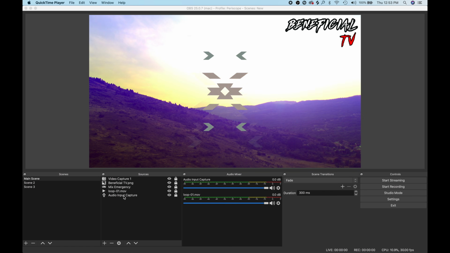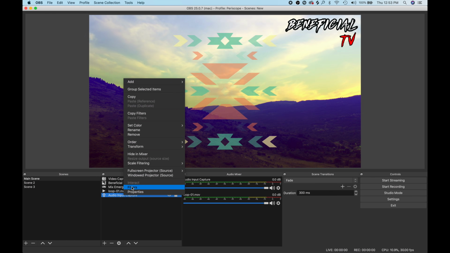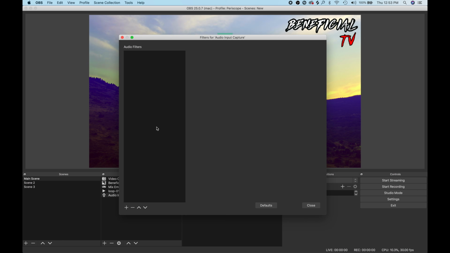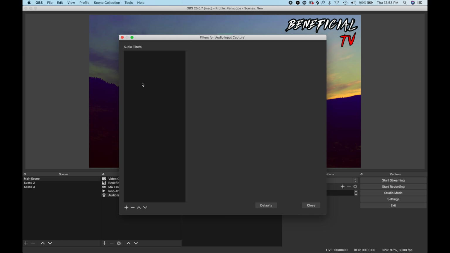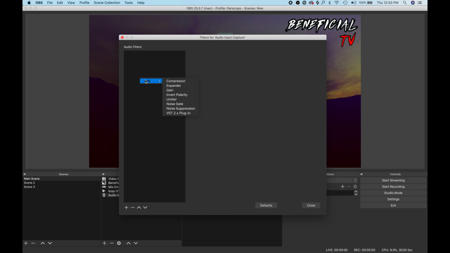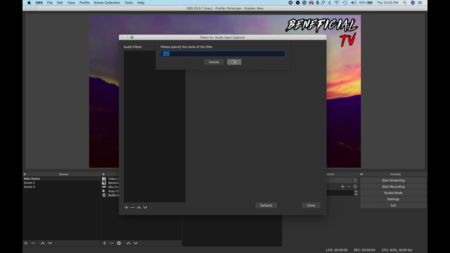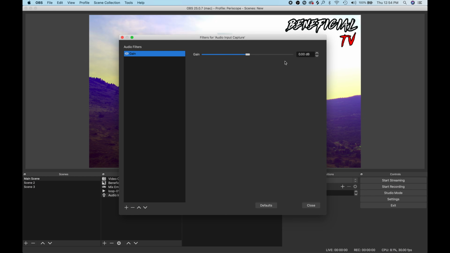So what you want to do is you want to go to your audio input capture, open your filters, and this actually works for any one of your sources that have audio on them. So you can go over here and add an audio filter, bring up your add menu, and we're going to add a gain. Now I usually add 15 decibels to my gain.